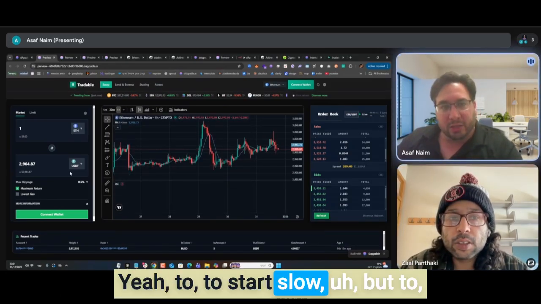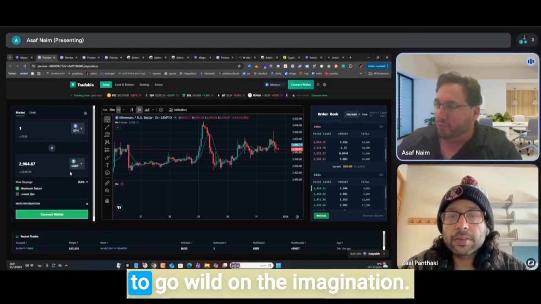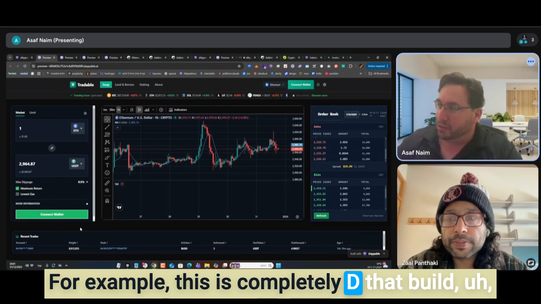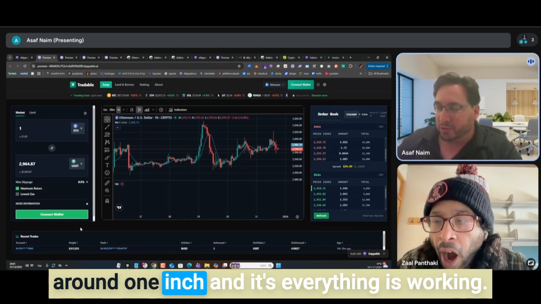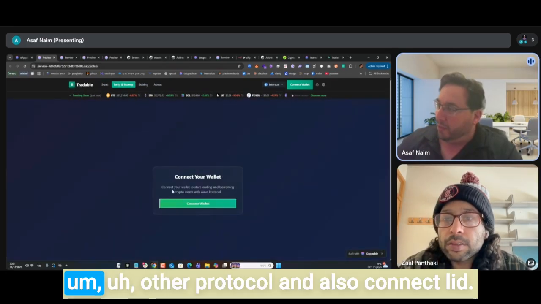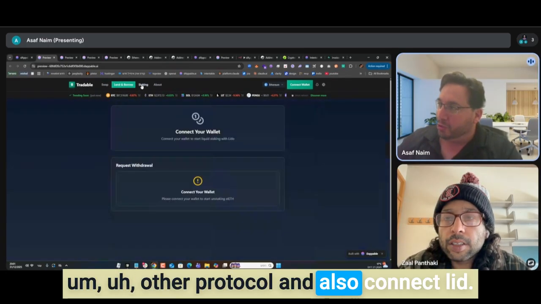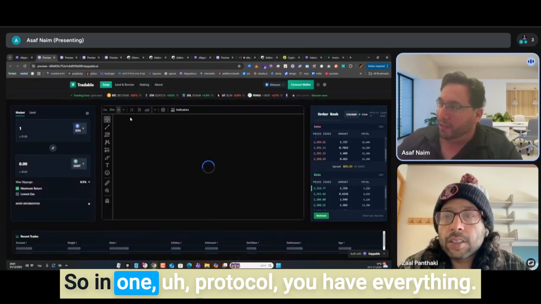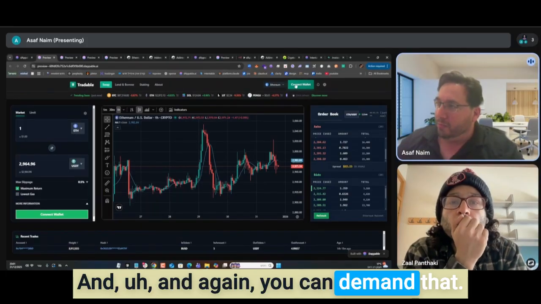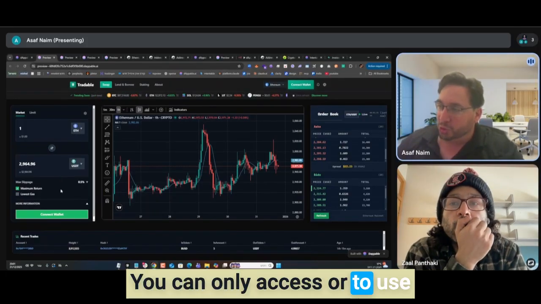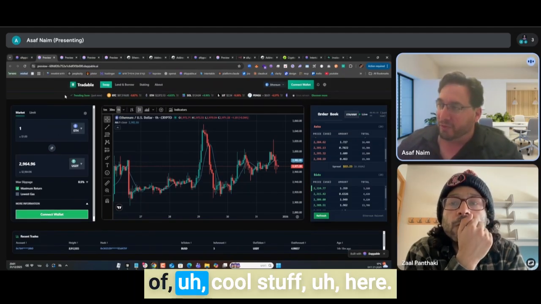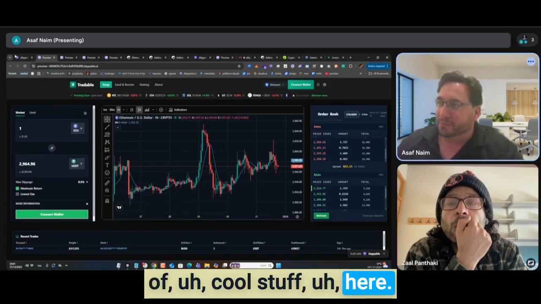Yeah, start slow, but go wild on the imagination. For example, this is a completely DEX built around 1inch, and everything is working. So I build this DApp, and then I connect other protocols and also connect LiDAR. So in one protocol, you have everything, and again, you can demand that users can only access or use it if they hold my token. So you can create a lot of cool stuff here.